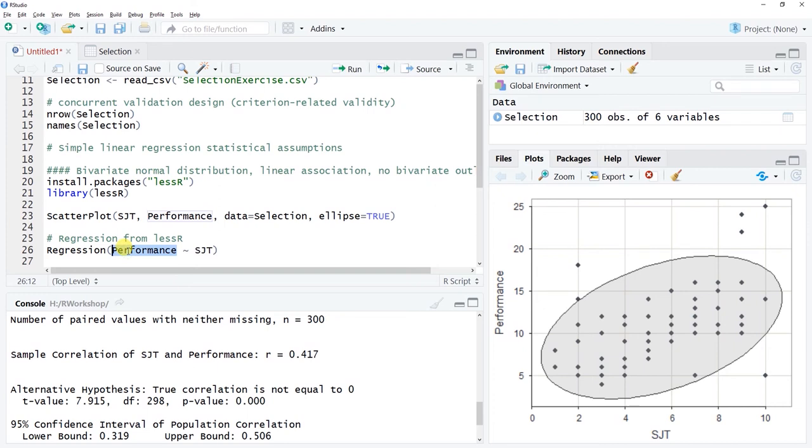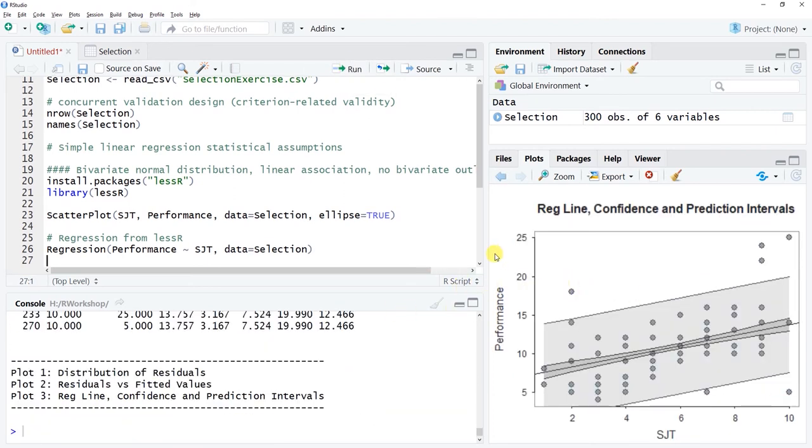Our outcome variable, or criterion variable in this case, comes to the left of the tilde. Our predictor variable comes to the right of the tilde. And so what this is saying is performance is regressed on SJT. And that's another way of explaining what a regression model is here. And then we do data equals and the name of the data frame from which both of these variables come. Okay? And so this is actually it. This is all we need to enter to run a regression model. This is actually a really nice function. It packs a lot in. So let's see what we get using this regression function and specifying that simple linear regression model.